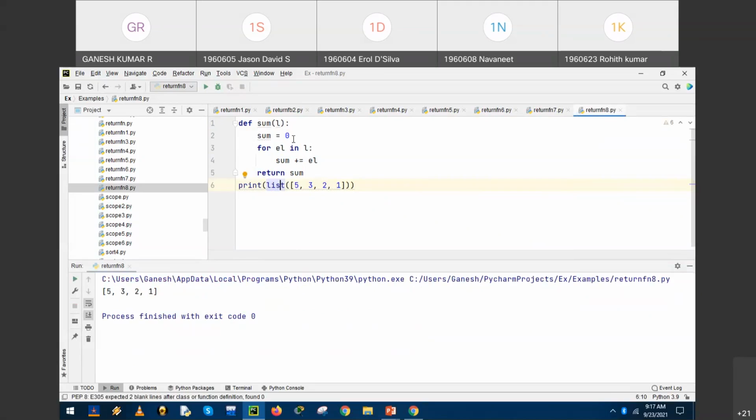So sum is equal to 0, for ELE in L, sum is equal to sum plus ELE, return sum, and print sum of 5321. We have got the same. Since still this return sum, okay, the value of the sum addition of the list has not been displayed. The reason is we have defined a function and a variable, and both contain the same name. So there is a conflict between the variable as well as the function definition.